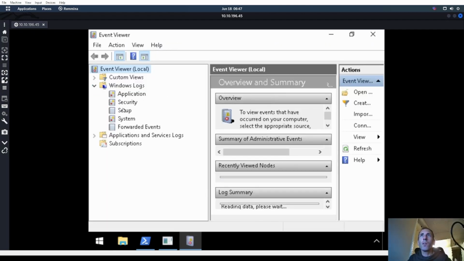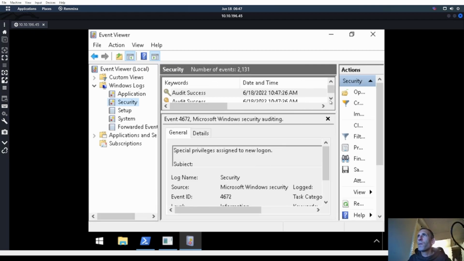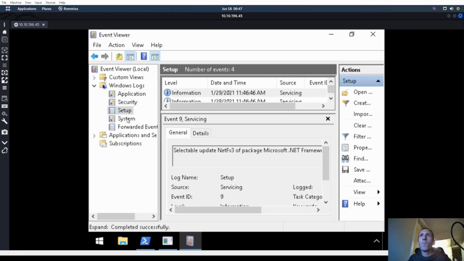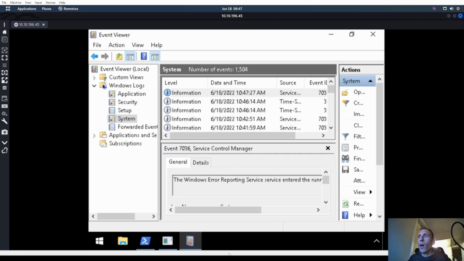Windows Logs. Security. Audit success. Setup, System. That was super helpful, like right here, to see it where you can't even see anything. It's awesome stuff, like right there.